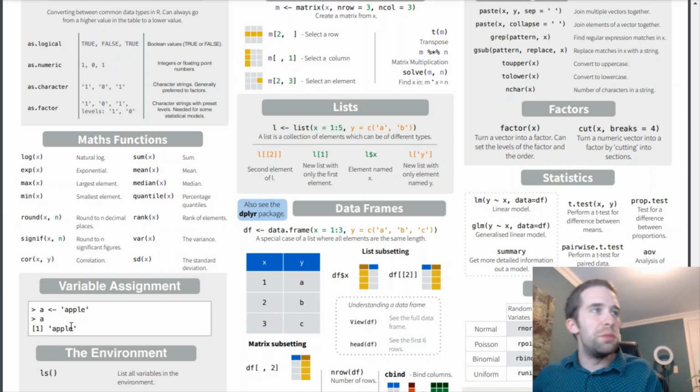And then most of you should be familiar with this one already, but obviously you've got variable assignment, and the assign operator is this arrow thing. So let's say we want this scalar element of A, it's going to be one-dimensional, and we want it to be equal to apple. We can just assign apple to A, and then when we call A, bam, it's going to output apple. So lastly, for this section here, then we've got the environment.